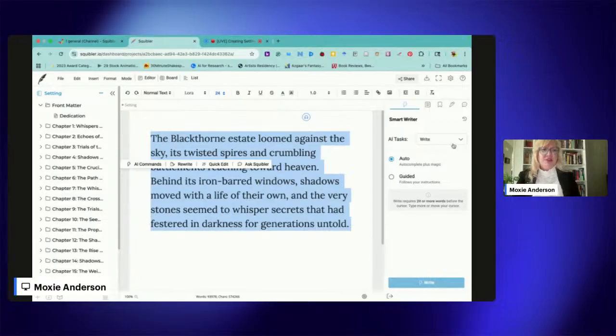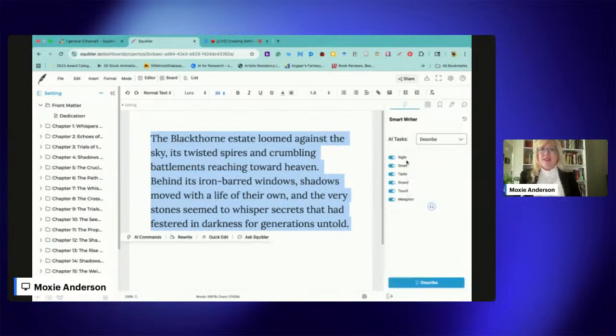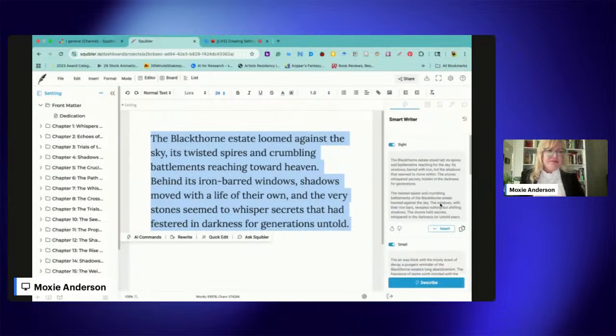But if you want to use the describe function in our AI, you can go to the Smart Writers AI tasks, down to describe, and then you'll get the 5 senses: sight, smell, taste, sound, touch, and you can even create a metaphor. You'll just select the ones that you want to use, deselect any that you don't want to. I'm going to leave them all, and then you'll click describe. What's going to happen is the AI will take this passage that you've highlighted, and it can be a paragraph, a sentence, a phrase, 2 paragraphs, and it's going to rewrite this for me with sight-based, smell-based, touch-based, and sound-based.